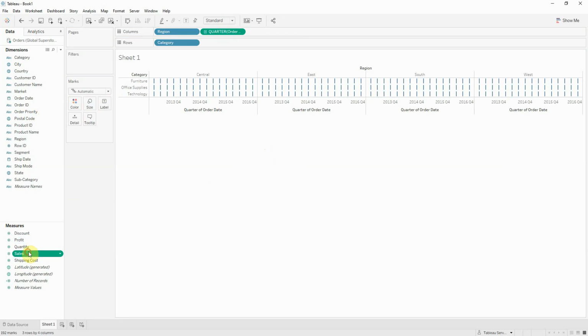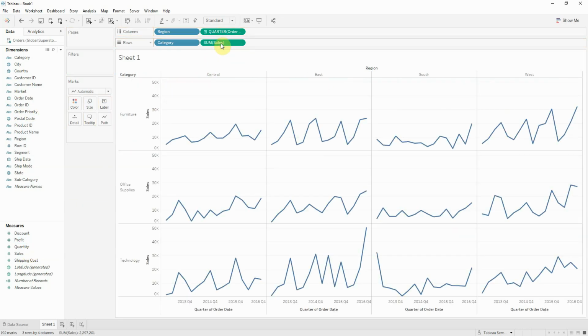Finally, let's bring sales onto rows. And this is a small multiple already because we have a slice of data in each square. Instead of making one graph where we put, I don't know, the category on color or the region on color. So now I have my sales onto quarters and into the same axis.